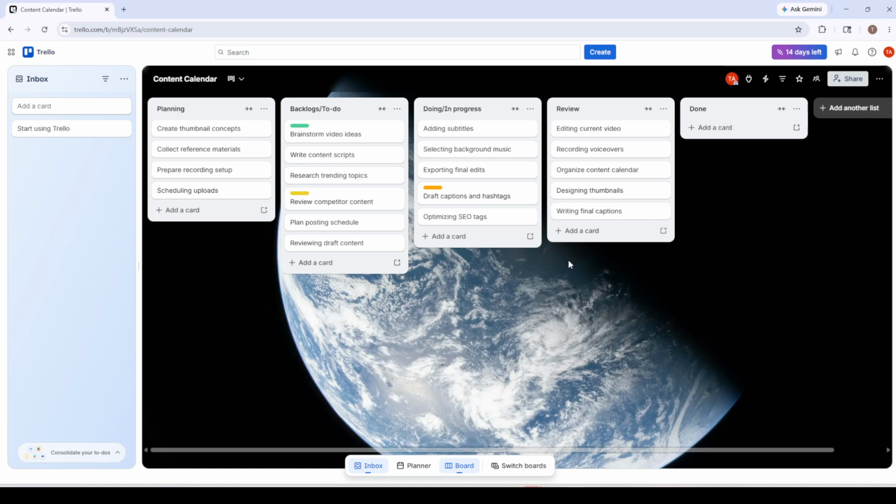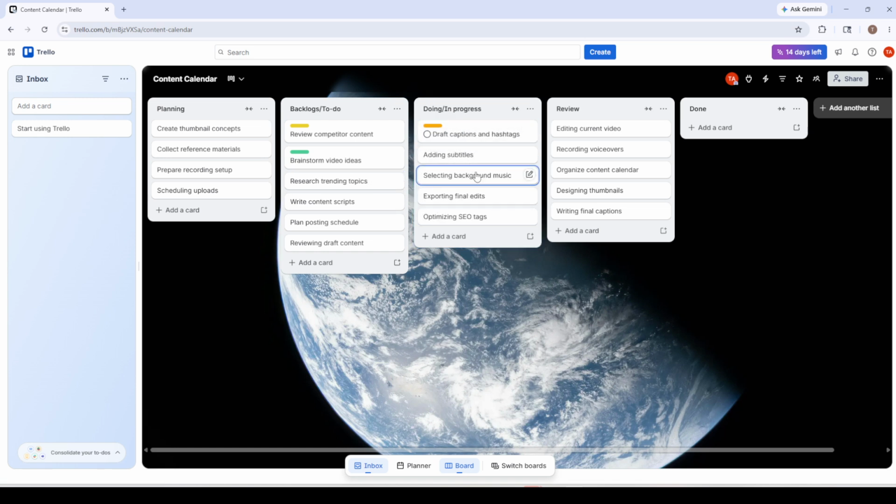Drag cards up or down to reflect priority, with the most urgent items at the top. As work progresses, simply move cards left to right across your lists to visualize progress at a glance.